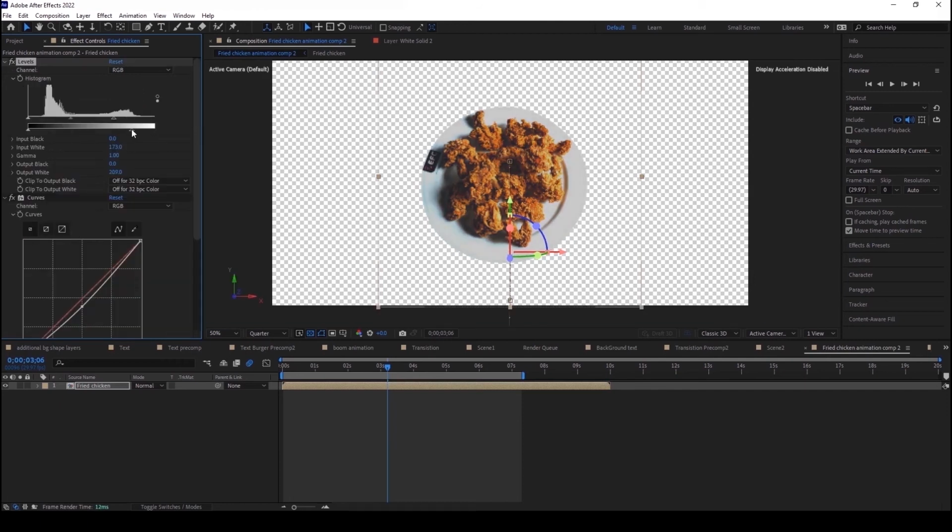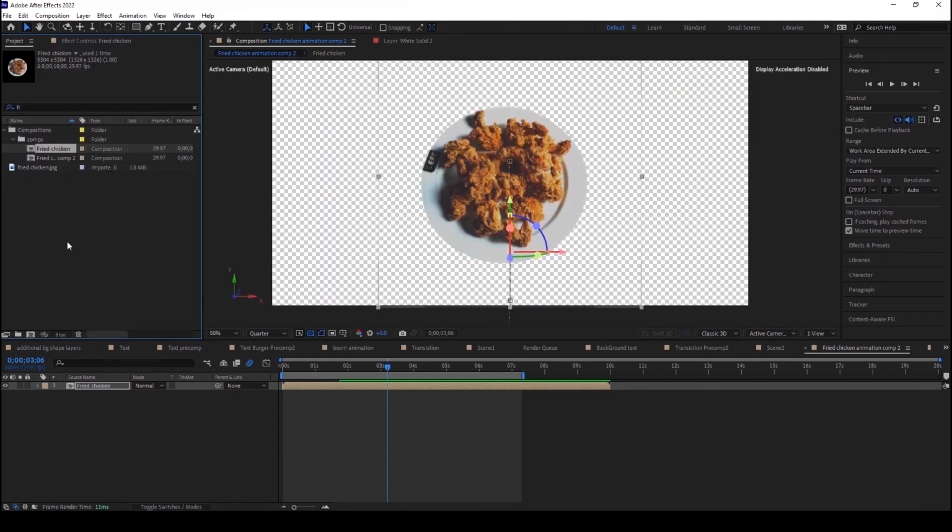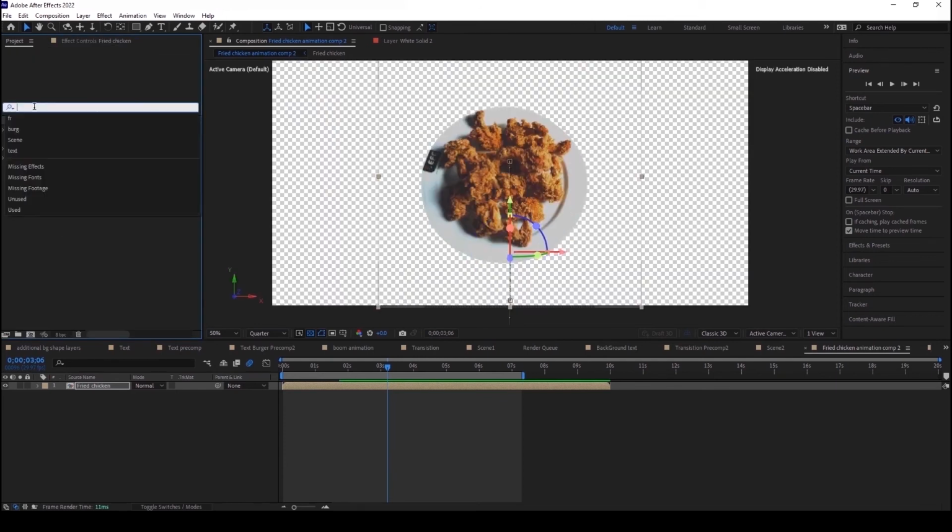Drag this white pixel right side point over here. It reduces the brightness a little bit. Cool, I'm happy with this result. And now go to scene 2 once.